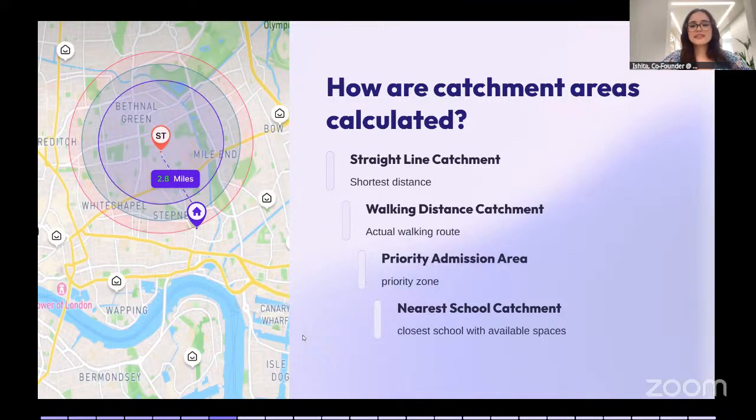Lastly, we have the nearest school catchment method. Now, this method involves finding the closest school with available spaces. This is really important, particularly if you are trying to gain admission into a school but you've left it a bit late, or perhaps you don't have a desired school in mind and don't have a preference, so it allocates you the nearest school that has available spaces, so your child is definitely given a high quality education too.